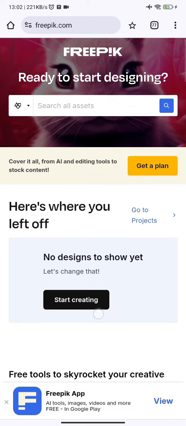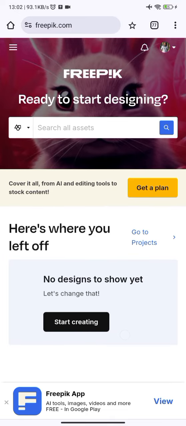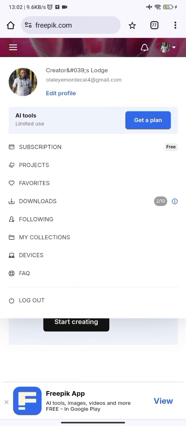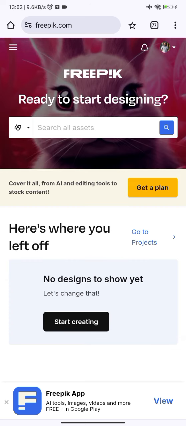Now what you need to do is to just create an account. At the top here you will see this place. You click on it, and once you click on it, you can create an account, but for me, I already have an account. Now Freepik is a website that helps you to download amazing images, amazing PSD files, that's Photoshop files, and amazing vector images.